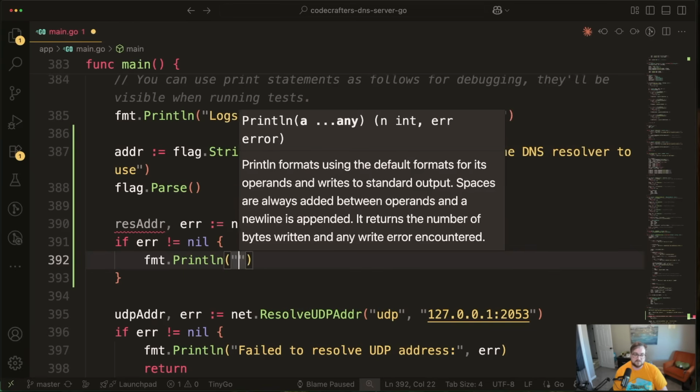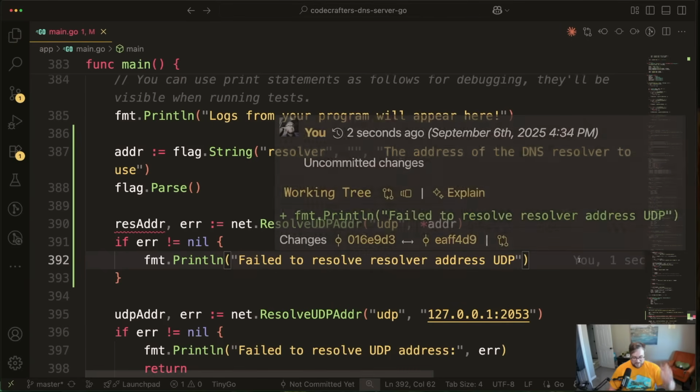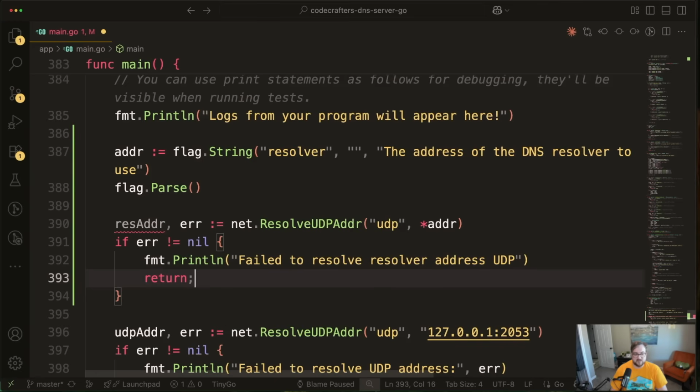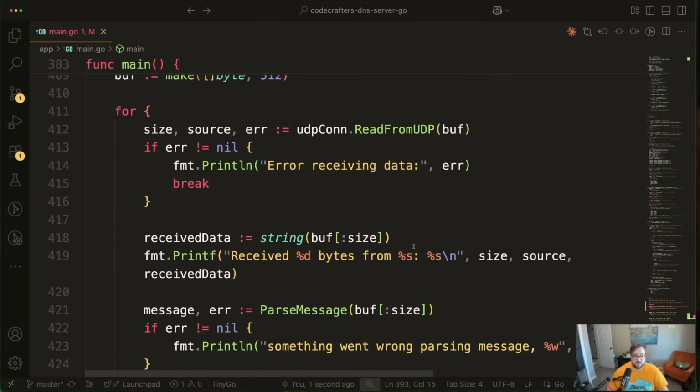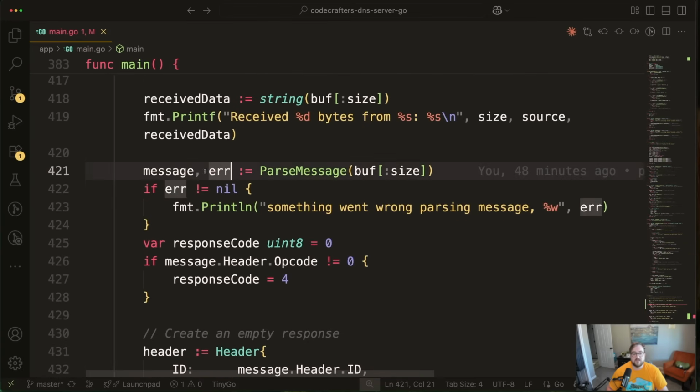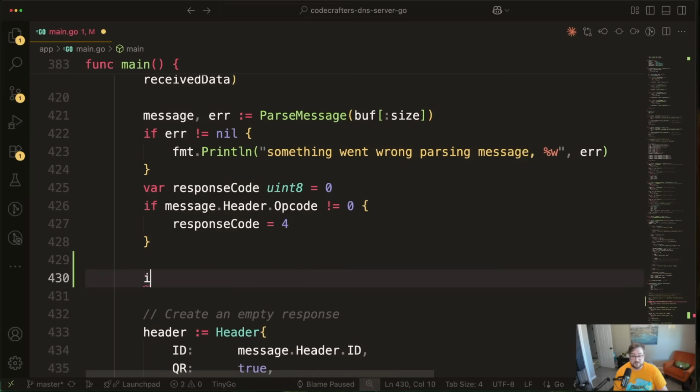Print line failed to resolve resolver address UDP. Not sure. Tired. But yeah, if that happens, then you're trying to give us a resolver and it's not working, so we're just going to go ahead and return early. And then somewhere down here, what we really need to do is just use that resolver address, right? So we're handling messages, they're coming in. We have our response code checking that we're doing. Sure, right down here seems good.